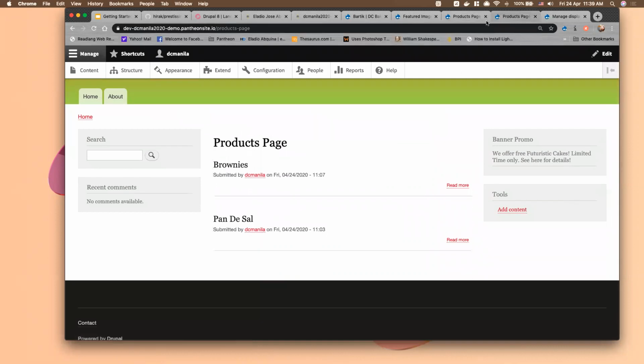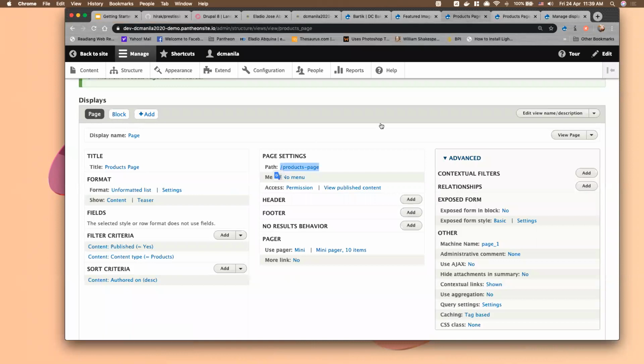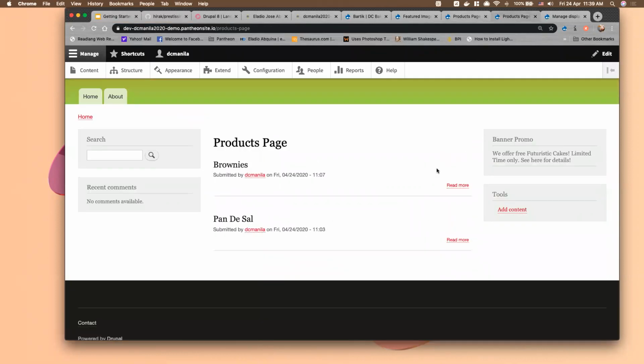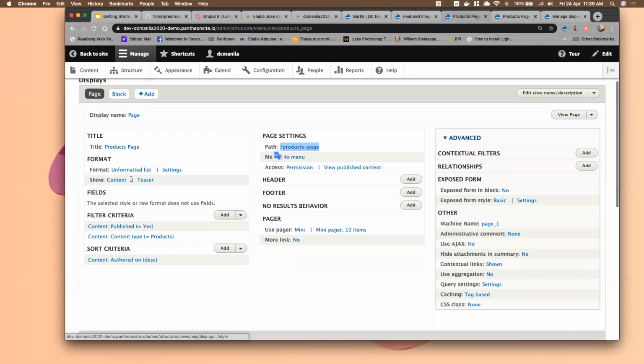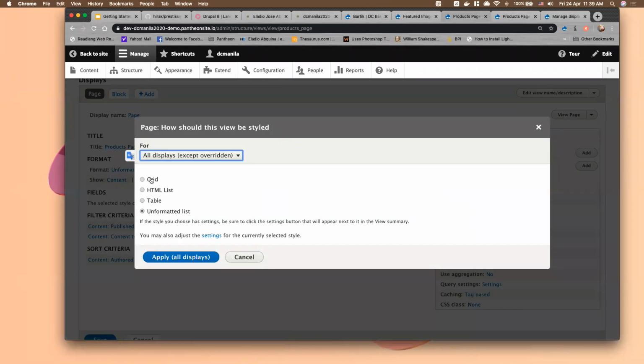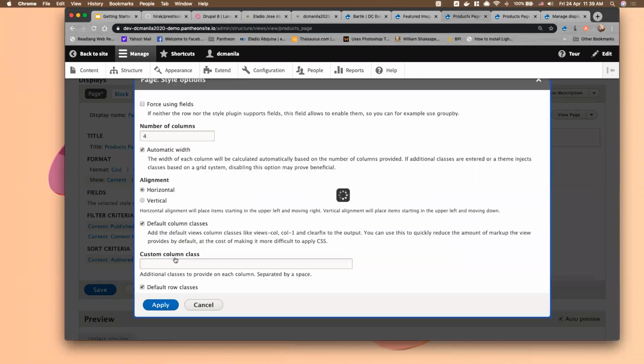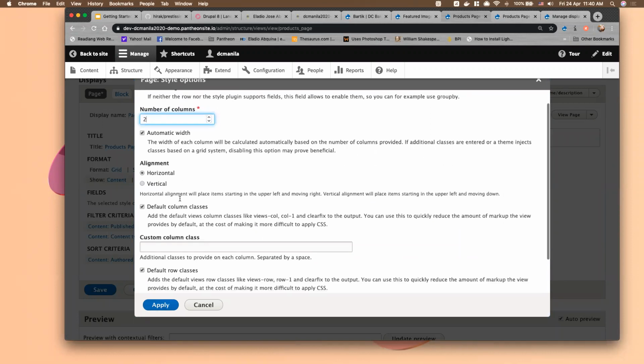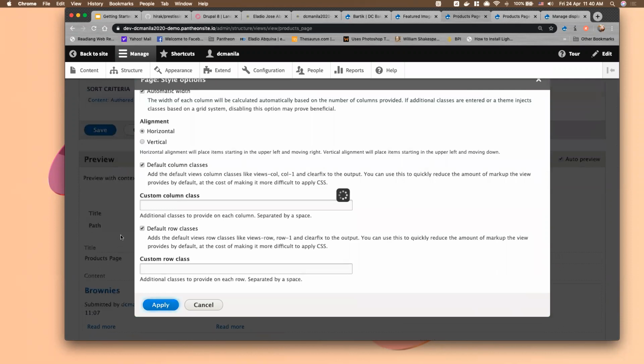Okay. Now, what's even better is what if I don't like how this looks. I probably want to see this in a gallery kind of view. So I'm going to change this format. Right now, I just have an unformatted list. Drupal offers a set of available formats. Maybe I want to use grid for now. So let me make a gallery-like thing. And I want to make, let's say, a 2x2 column, automatic with all these settings.